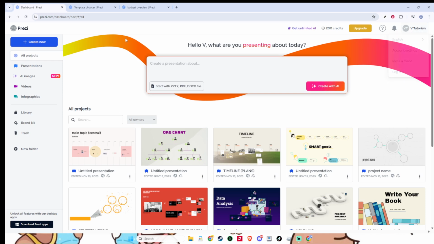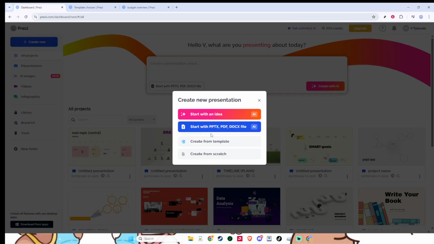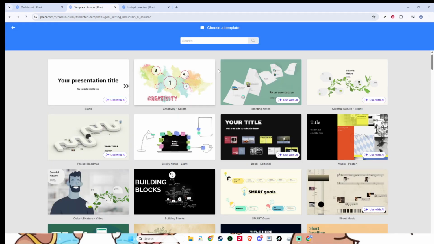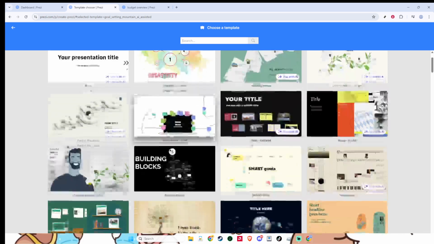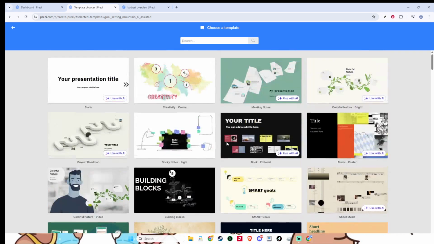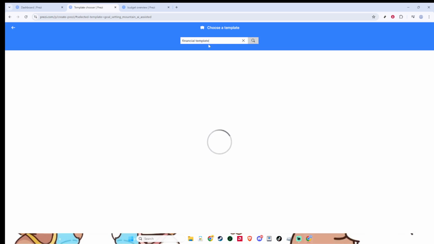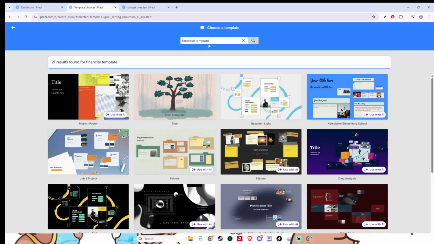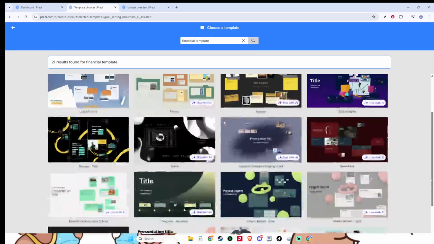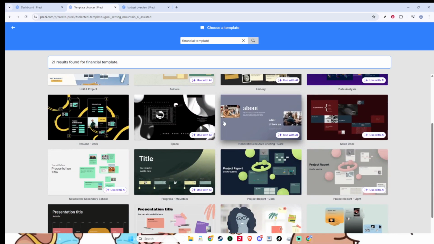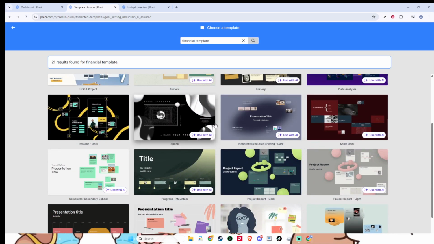This will be the canvas for your budgeting story, a place where you can combine your financial information with stunning visuals. Next, we'll choose a template. Prezi offers a variety of designs, but for our purpose, look for a clean and professional template that's suitable for financial content. It's important to pick something that complements the subject matter of your budget presentation, as this will set the tone for your audience.